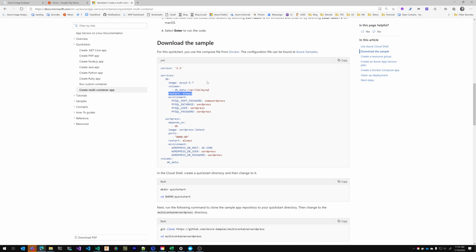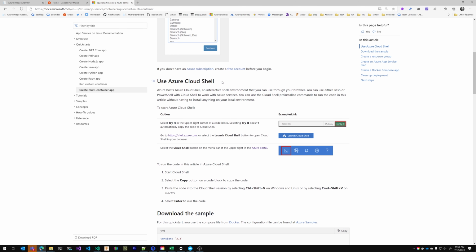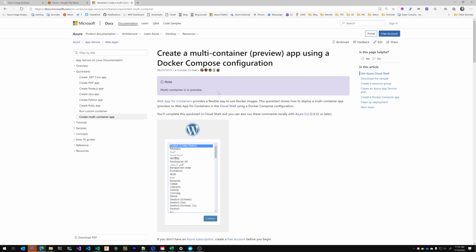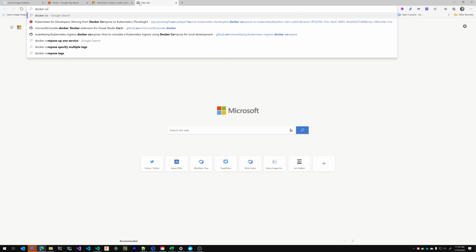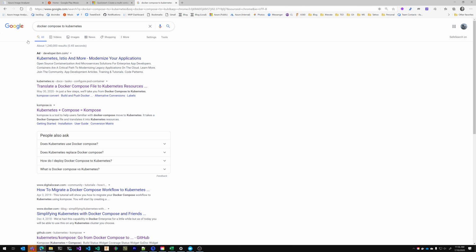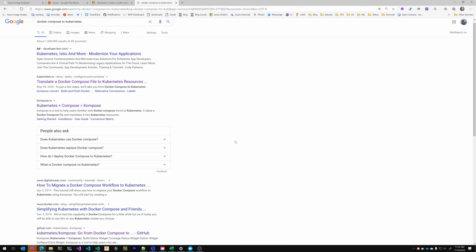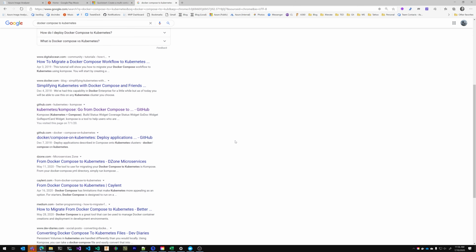Yeah. And I looked at it and I was like, I don't know, maybe. And then I'm like, let me just jump over to Kubernetes. And then I was just like, okay, Docker Compose to Kubernetes. And I believe this is how I found Dan's course.